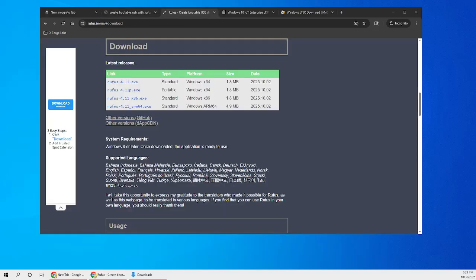Alright, first thing you're going to do is go to the Rufus website and click the download link. Your web browser should look like that. Easiest thing to do is to select the first link. You'll see that it's highlighted now, Rufus-4.11.exe. Click on it, download it.